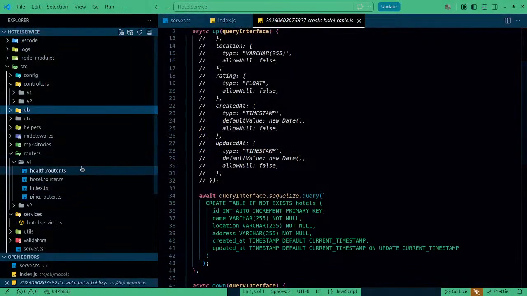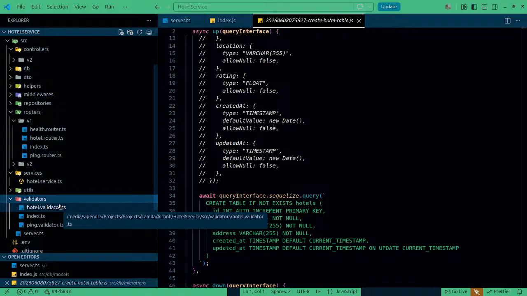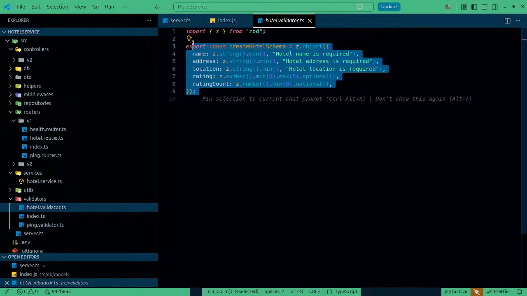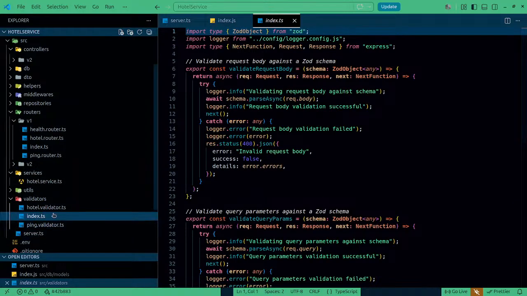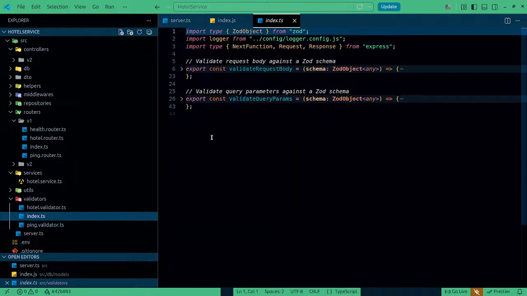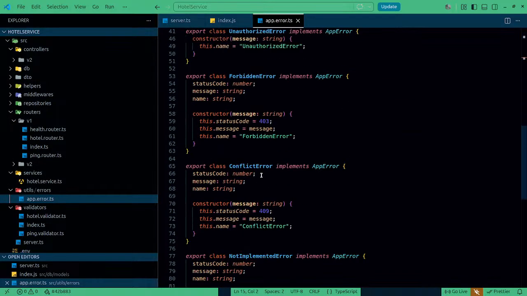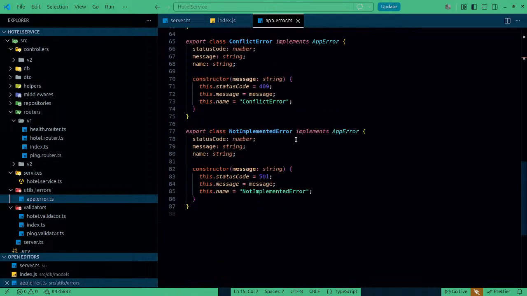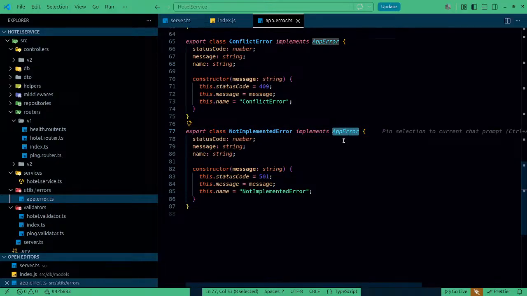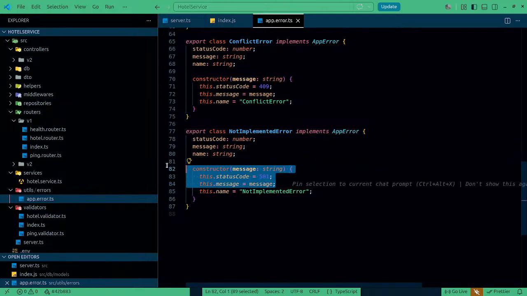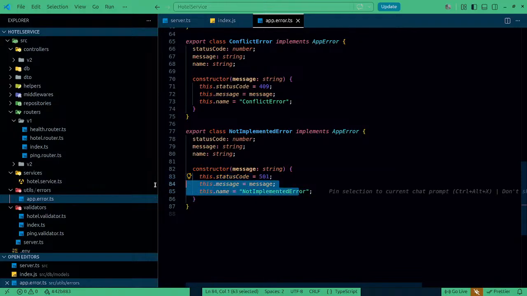Alright, so what are we going to do right now? First of all, we have to create validators. We have to go through many things. server.ts is pretty simple. When it comes to validators, we have many schemas over here, and index.ts simply validates either the body or the params or something else depending on the need. Then we have utils, where we have appError.ts with different types of errors. They implement appError, an interface that decides a status code is going to be there for sure, and the message and name can be added separately.